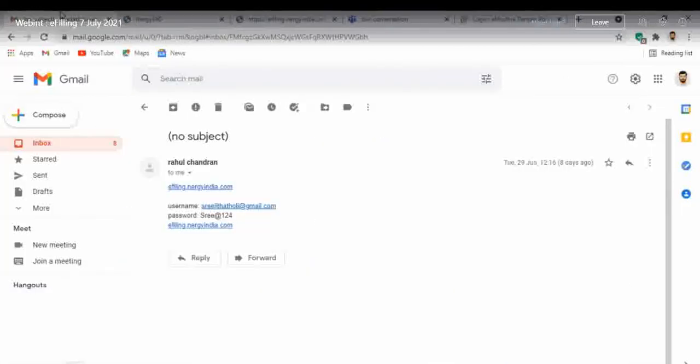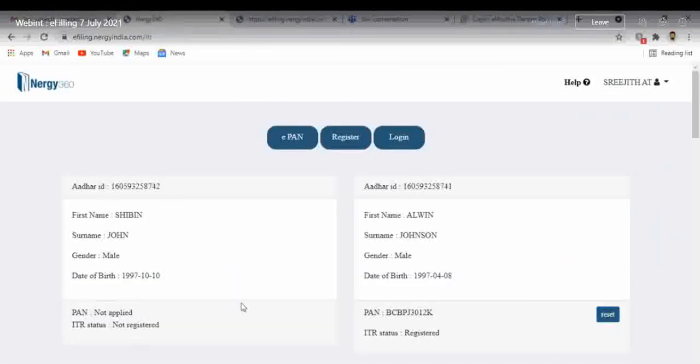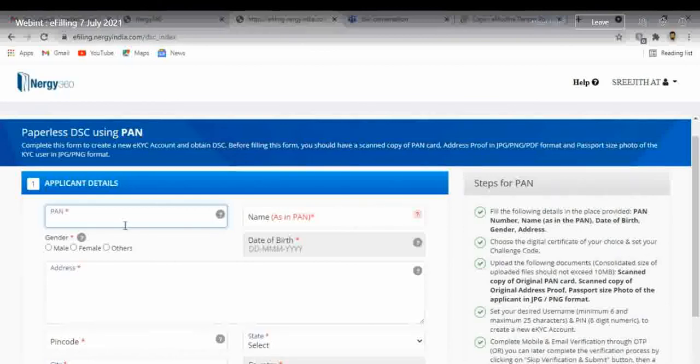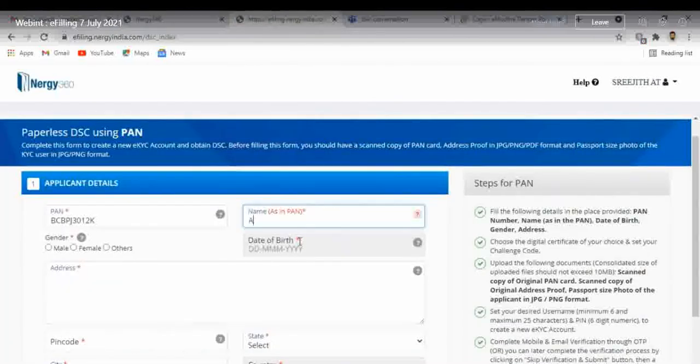We need to enter again here to get that PAN registration. Yeah, we can use this PAN number here, from the Energy India portal. We can enter the PAN here, copy paste, and a name. Put a name. What is the name? Alvin Johnson. Fine. We can put it.